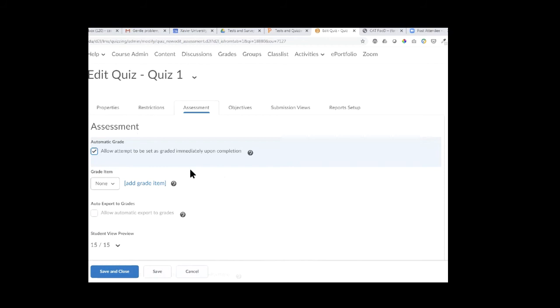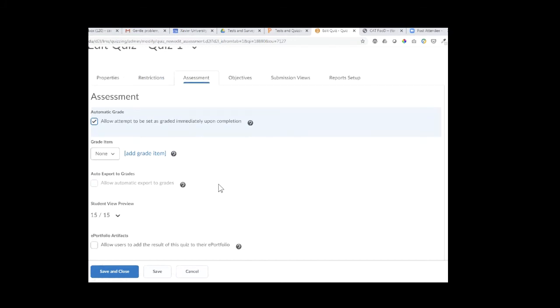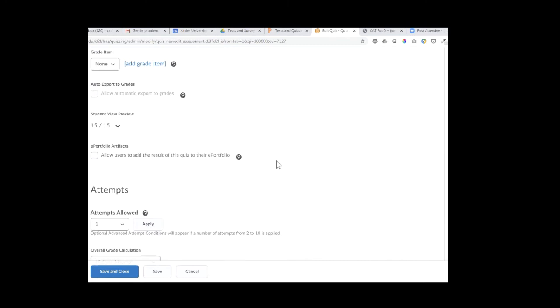When you set up your gradebook, which we would recommend that you do first, you would indicate which item in the grade book is associated with this particular quiz. Since I haven't set up the grade book for that, I'm going to go on past this. And then once I indicate which grade item it is, do I want this grade to automatically be exported to the grade book? And yes, I would. So I would check that box as well.